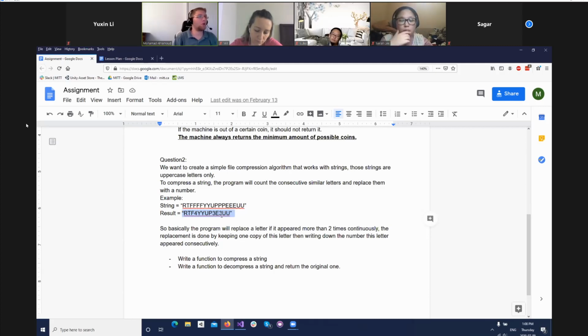Of course, here we are assuming the original string is only letters. If there are numbers in the original string, we don't want to handle this case. That would make it much more complicated. And they are only upper case letters, just to make it easier.